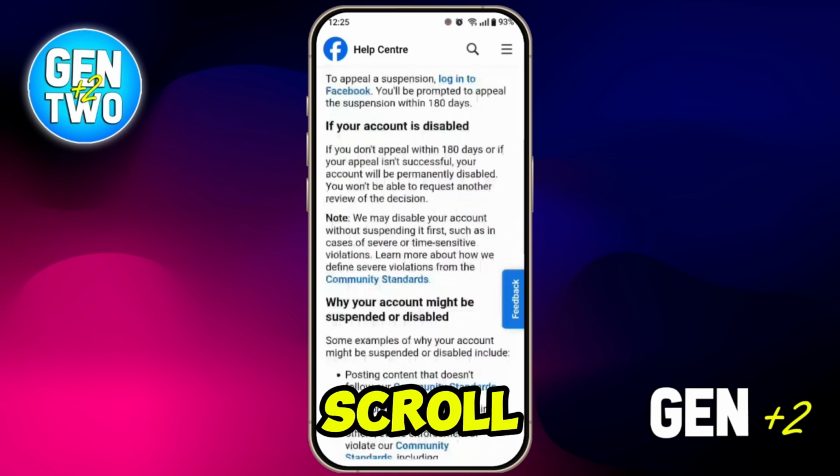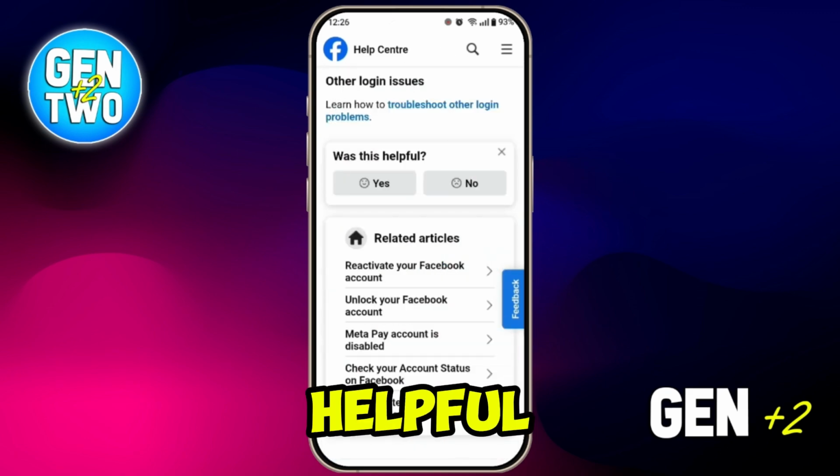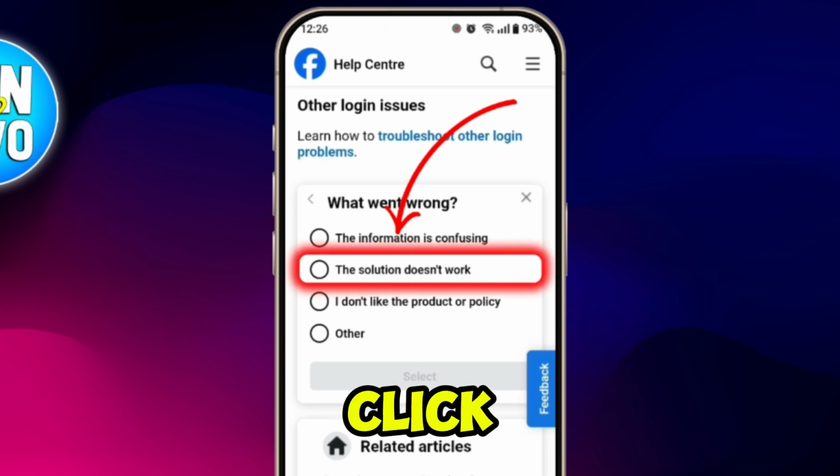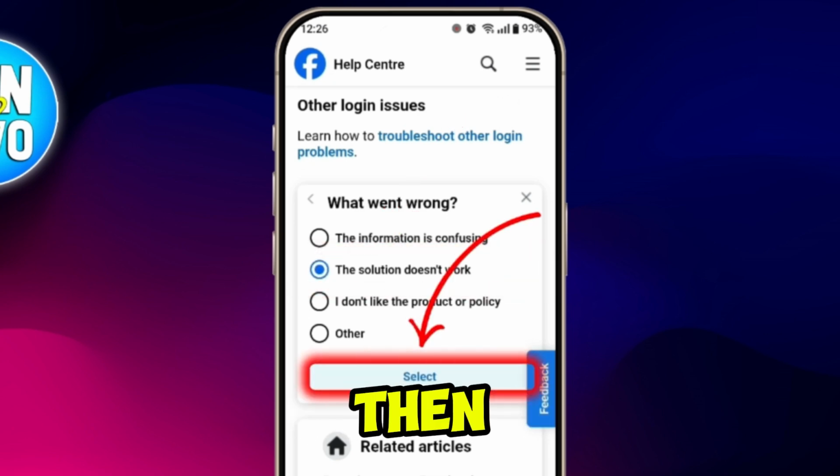From here, just scroll down to this pop-up, "Was this helpful?" and click on No. After this, click on "The solution doesn't work," then click on Select.